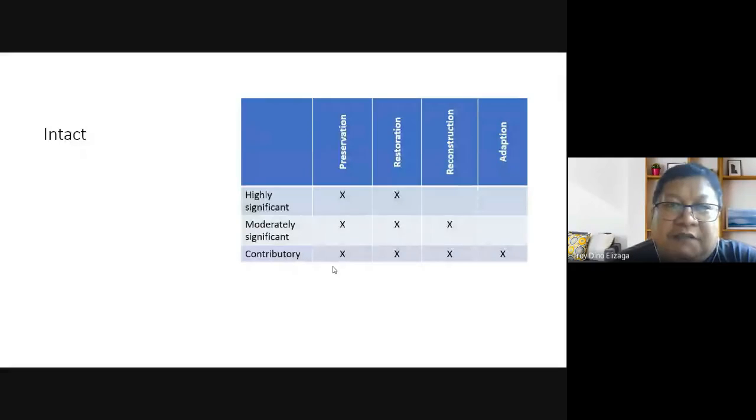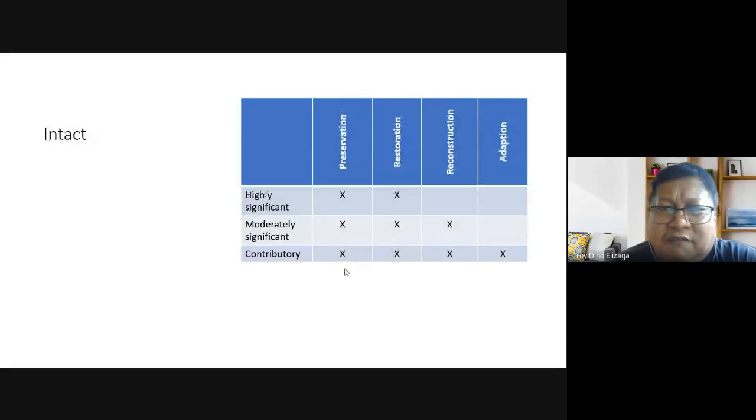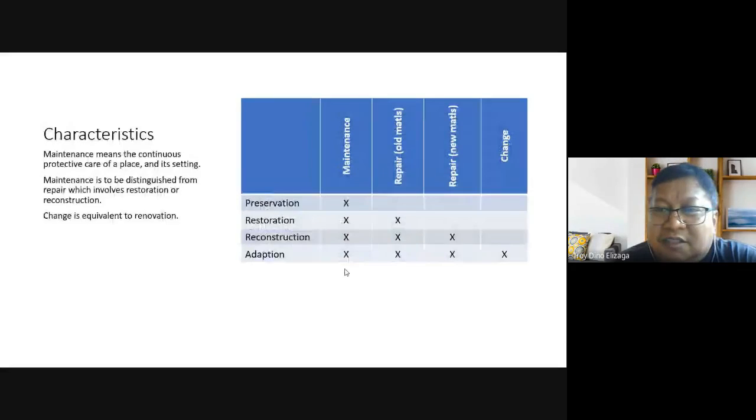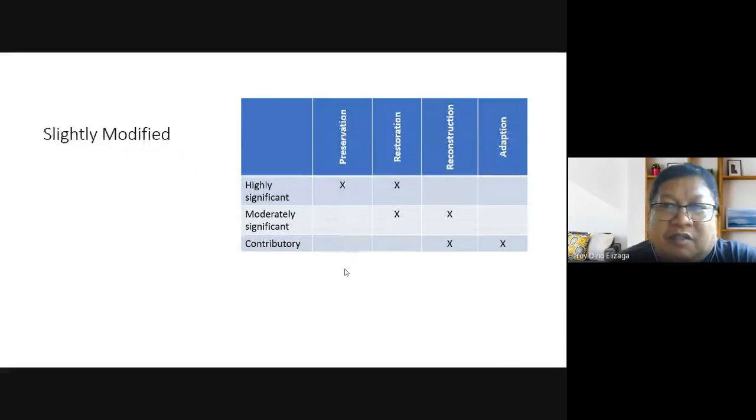If it is slightly modified, I went ahead earlier. So for ruins, I mentioned slightly modified. I forgot that this is just ruins. Okay, so we can also do this preservation, restoration for highly significant, and then down to contributory, where we can reconstruct or adapt.